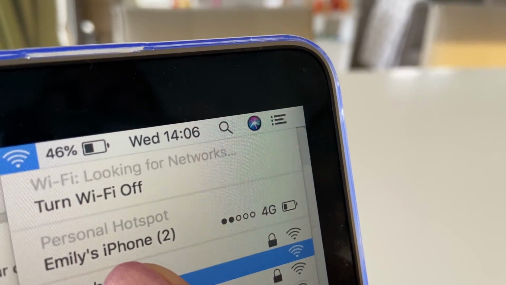Just note that this will use up your data, but if you're ever stuck or you need a child to be entertained in a restaurant, this really does work.